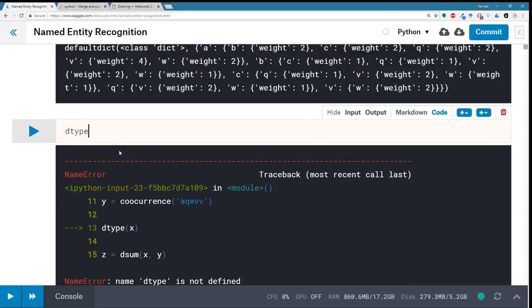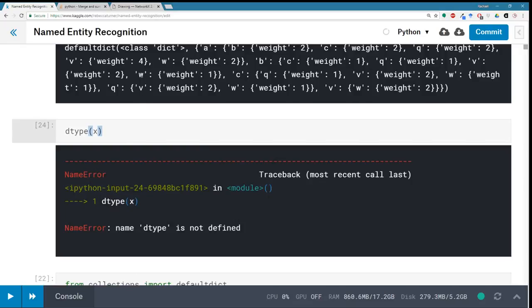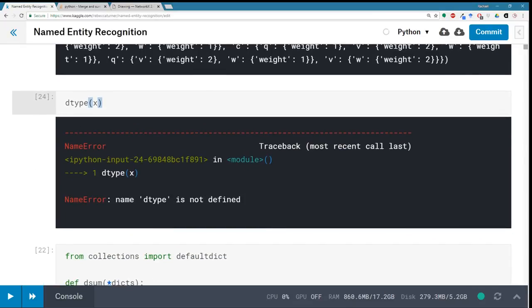D-type. Let's check out the D-type of X. What are you? Name D-type is not defined. Is it D underscore type, maybe? I thought this was a built-in. No.